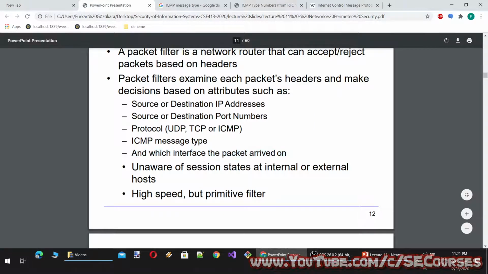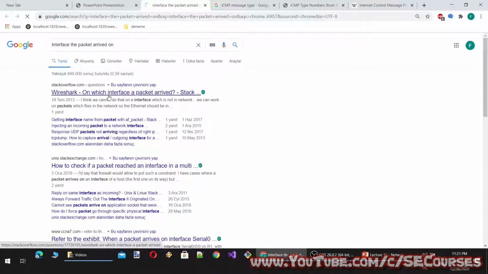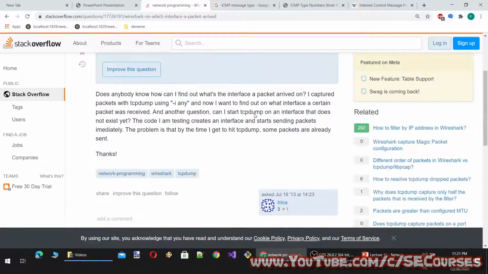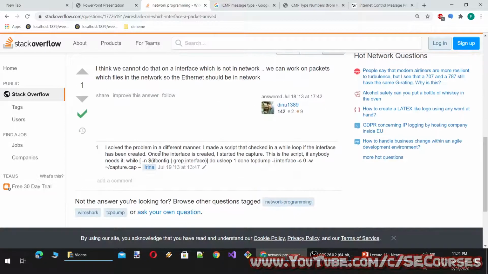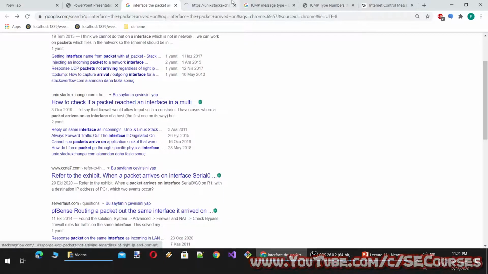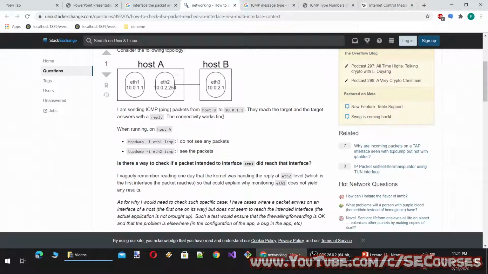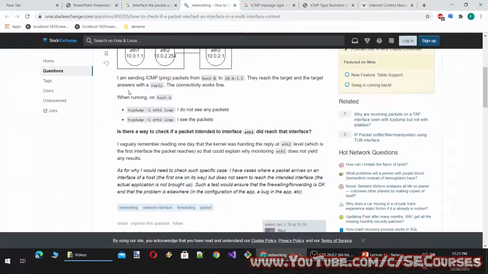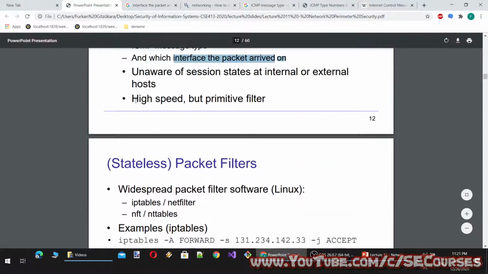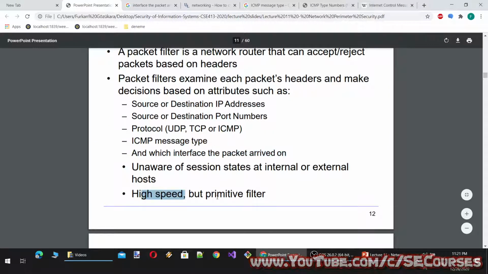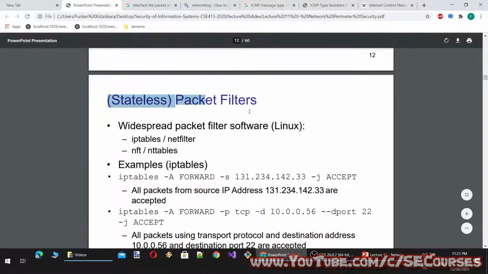And which interface the packet arrives on? Interface is about this. Okay, anyway, let's continue. So the stateless packet filter is a high speed but primitive filter. Then we continue.